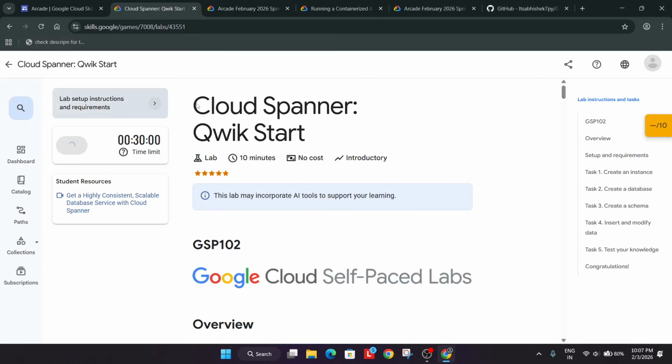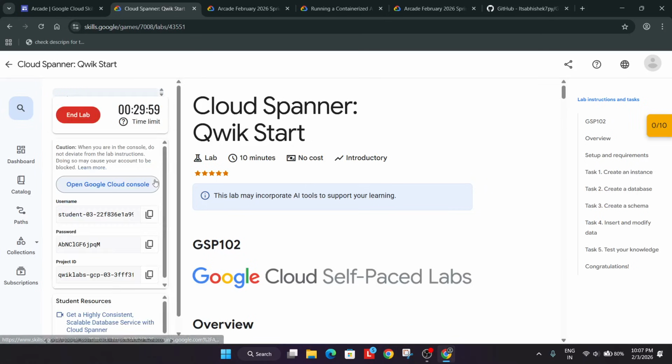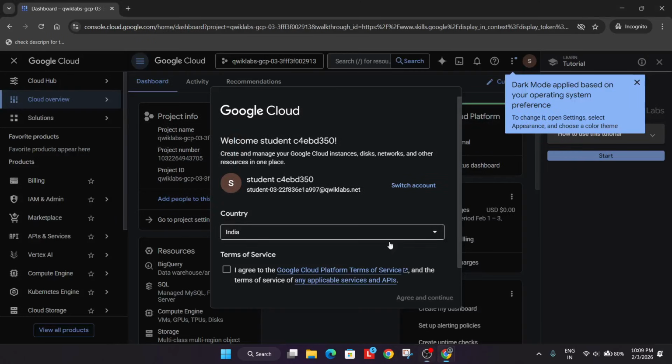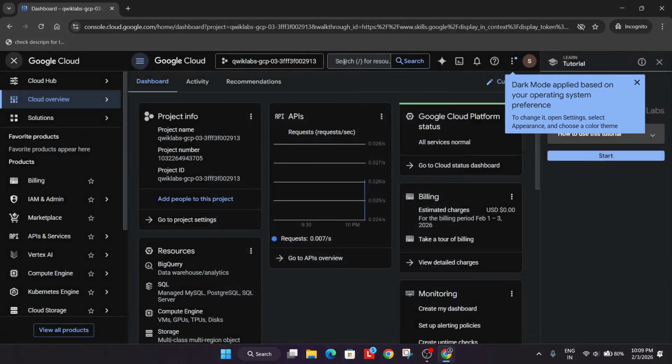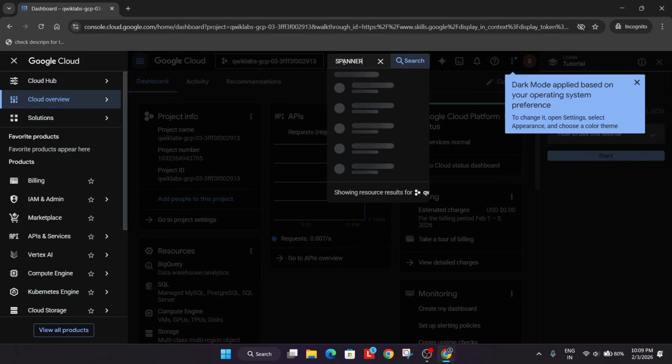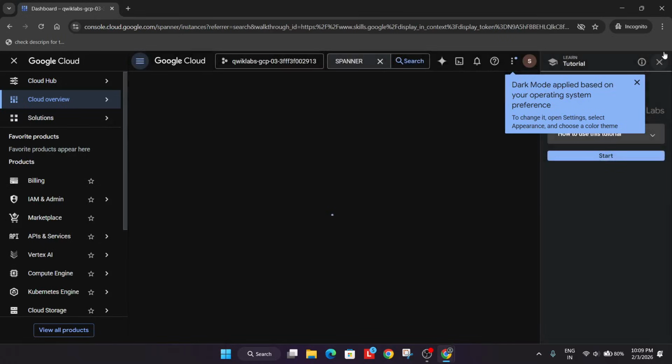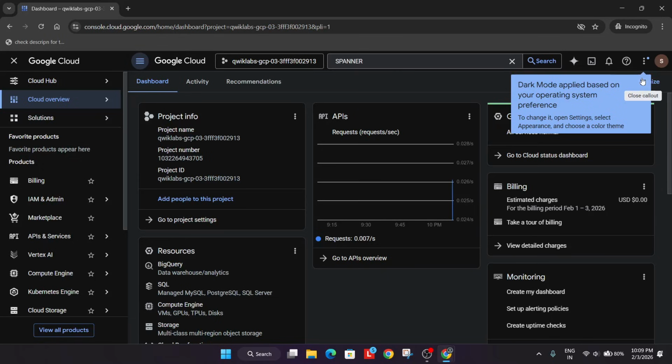Simply click on Start Lab. And just open the console in an incognito window. Now here, click on I understand. Now here, click on I agree and continue. Now from here, just type Spanner. Click on it. Remove this unwanted pop-up from here.